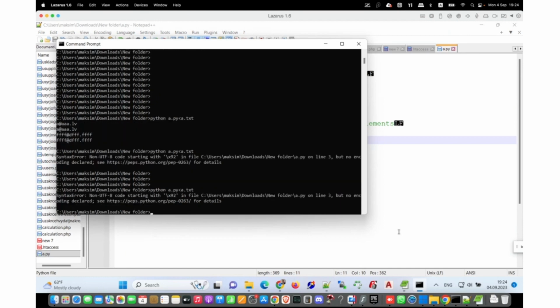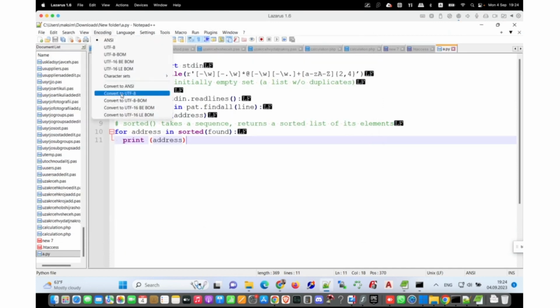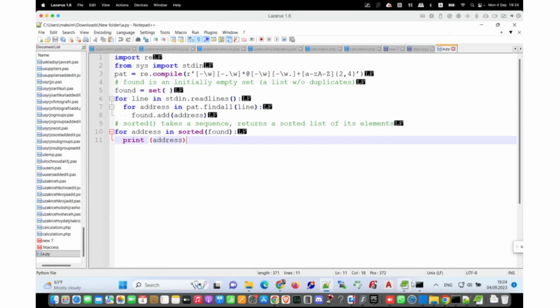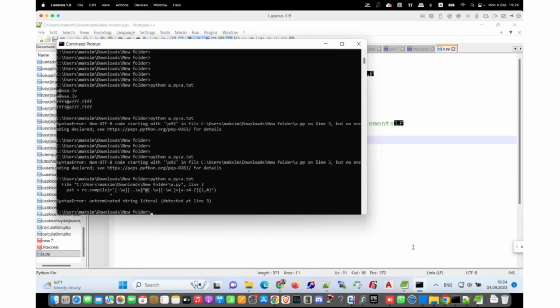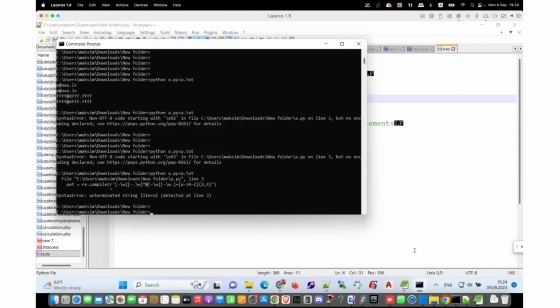Ah, no, wait a bit. Non-UTF-8 code. So something was probably copied incorrectly. Okay, yes, the apostrophe. Well, as you can see, there are problems copying from the PDF.